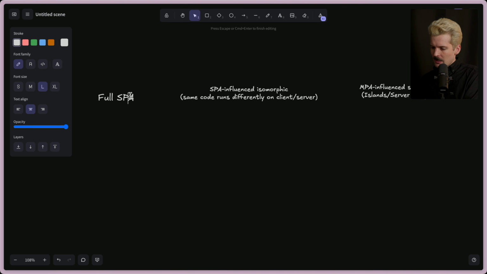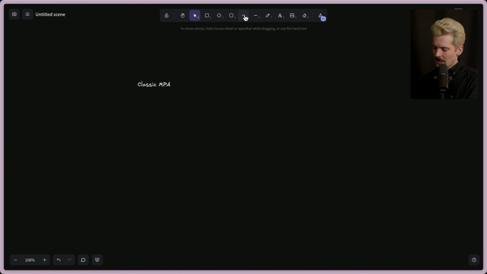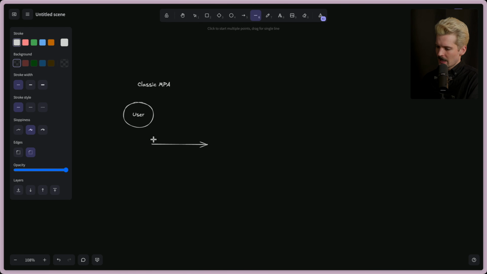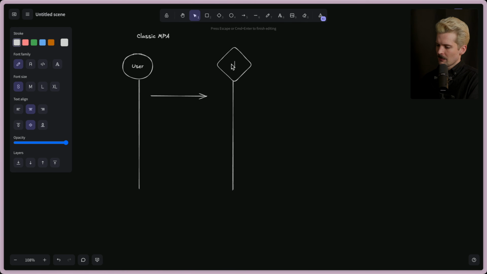I'll have full SPA on the left here. It will have classic MPA on the right here. Classic MPA uses a circle, as we all know. The user goes to a server. It's probably gonna be better if I draw lines vertically like this for what goes where. So you have the user, and we have the server.